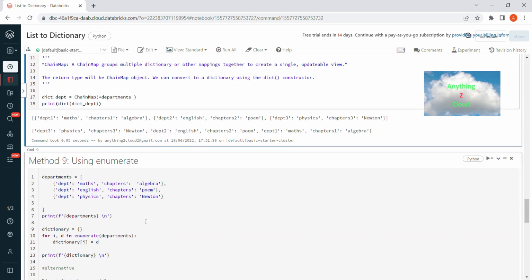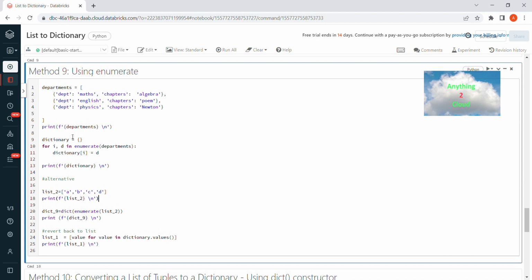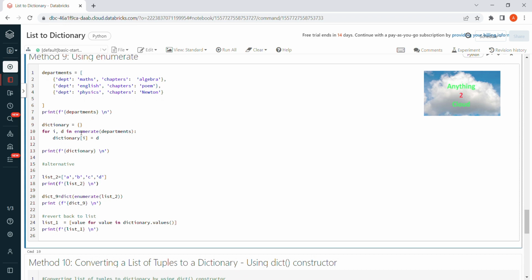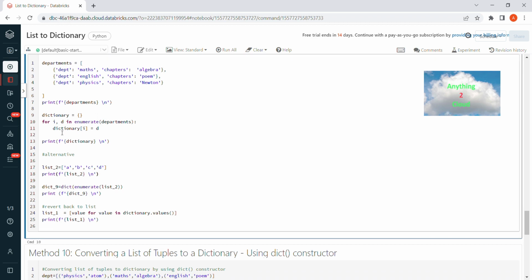Moving on to the next method. The next method I have used is the enumerate function to convert a list to a dictionary. Here I have the same variable department, which is my list, and I'm using this enumerate function to convert the list into a dictionary. For example, I use a for loop: for i, d in enumerate(department), dictionary of i. Initially I declare an empty dictionary, and then I iterate over this department, convert that into a dictionary, and store it into this dictionary. So that's how it is. This is one way of doing it.